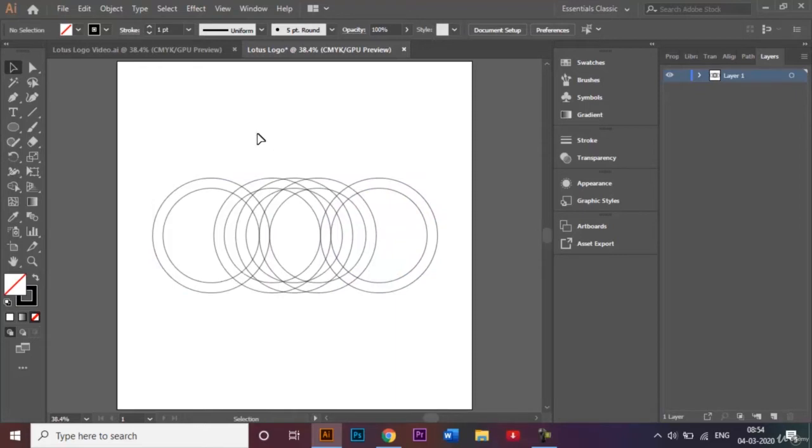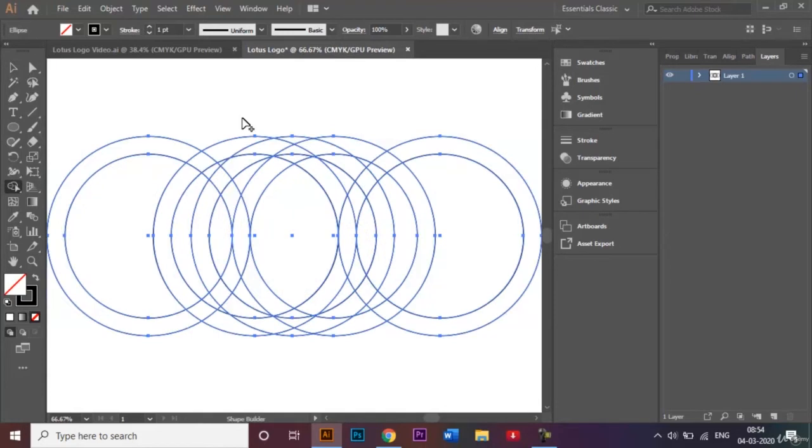So we've made the basic shape of our logo. These circles will be acting as a guide now. So what I'm going to do is I'll select all these shapes and come over here to this shape builder tool. The shortcut key is Shift plus M. And I'll go ahead and also zoom in. So now I'll go ahead and combine certain shapes together to make our Lotus logo.